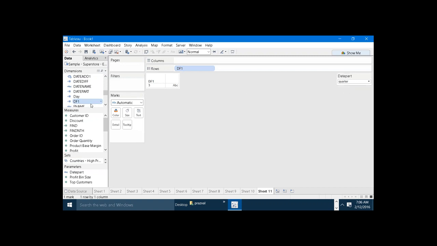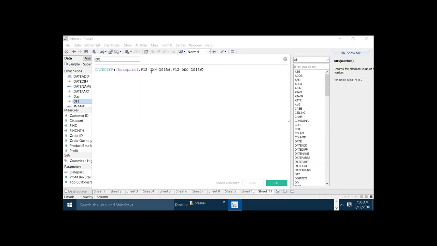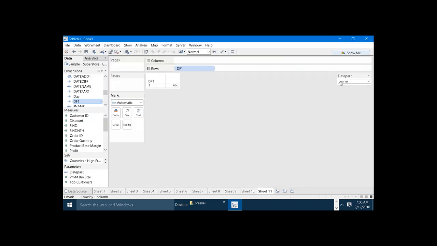Because according to the calendar, Jan comes under Q1 and December comes under Q4. So 4 minus 1, 3. Next, if I take month, 11 months, because one is Jan, the other is December. Next, weeks, 47 weeks. If you take the weekday, the difference is 334 weekdays. So in that way Tableau is going to find out the difference. If we take day, the weekdays and days will be the same.